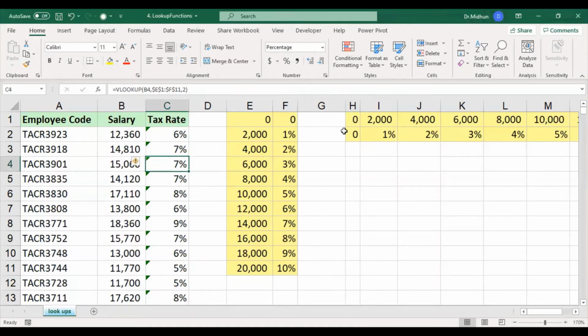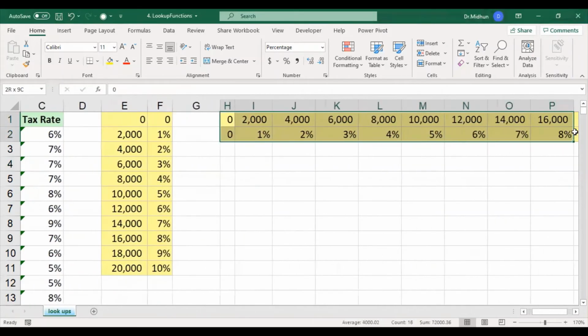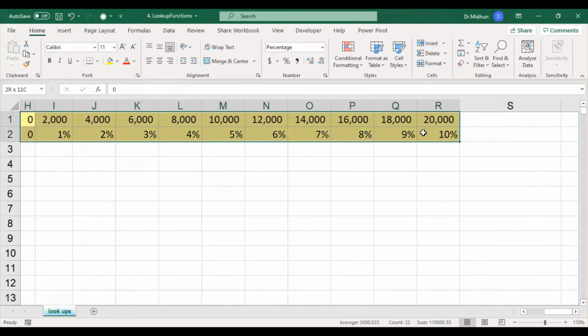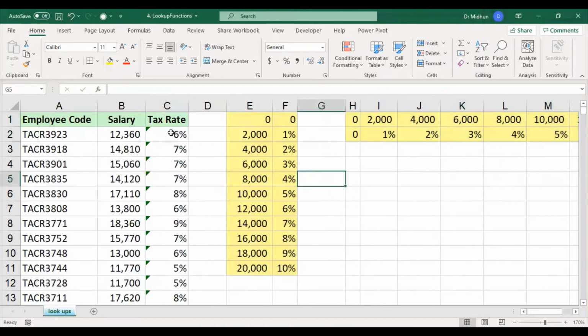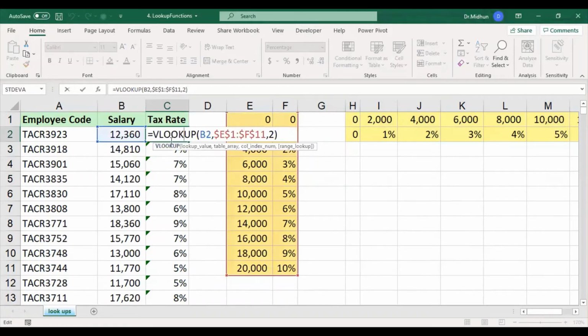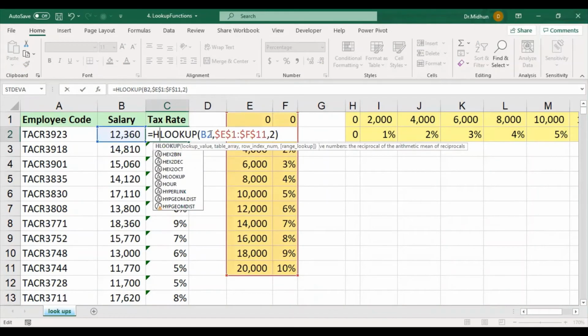Now let's do the same for HLOOKUP for these cells in column H to column R, and this is simple and similar. We just need to change the function name from VLOOKUP to HLOOKUP. So we need to change here, just HLOOKUP here, and we go for the parenthesis and the first argument, the lookup value.